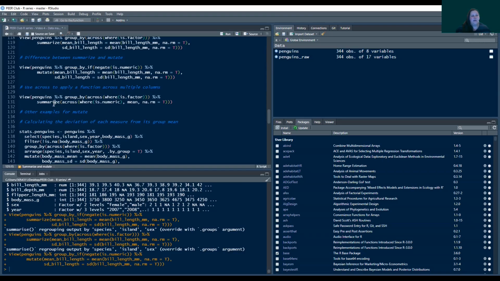And then I'm using summarize again. And I'm using now across and saying that I want to have all the columns that are numeric, and I want to have the mean calculated, and I want R to remove all NAs before it's calculating the mean. And if we do that now, remember it's summarized, so it's not mutate.